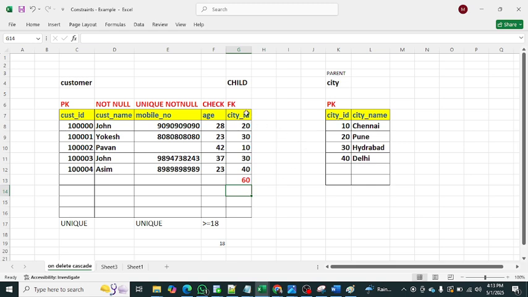This is a child, right? Whatever the foreign key we have, this is the child. For this child, we do not have any parent. So parent key not found. That's the error we will get.